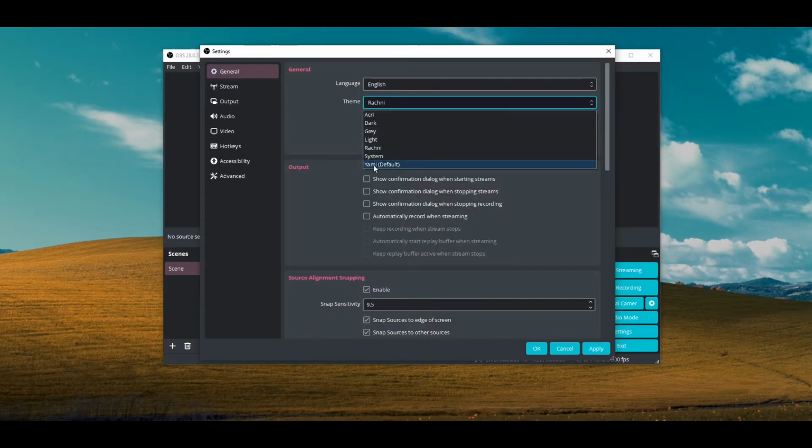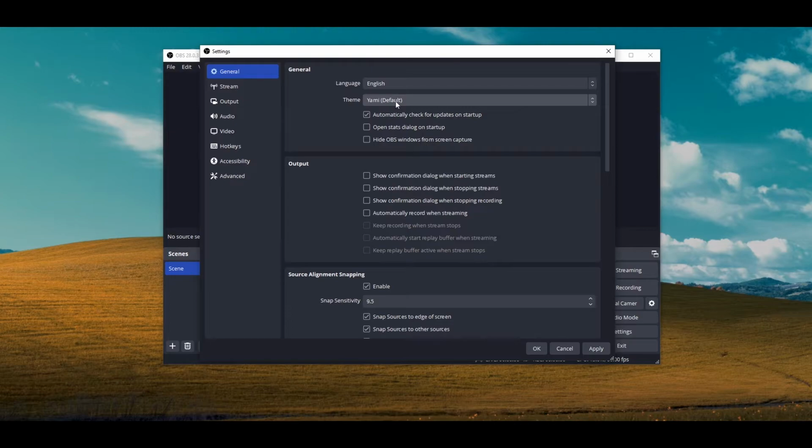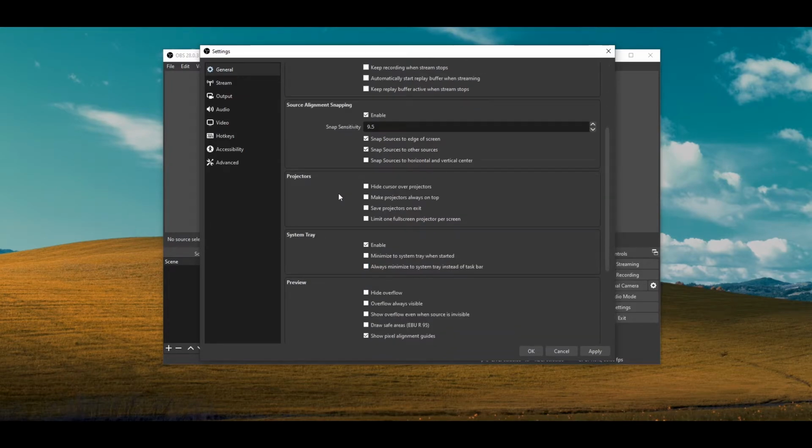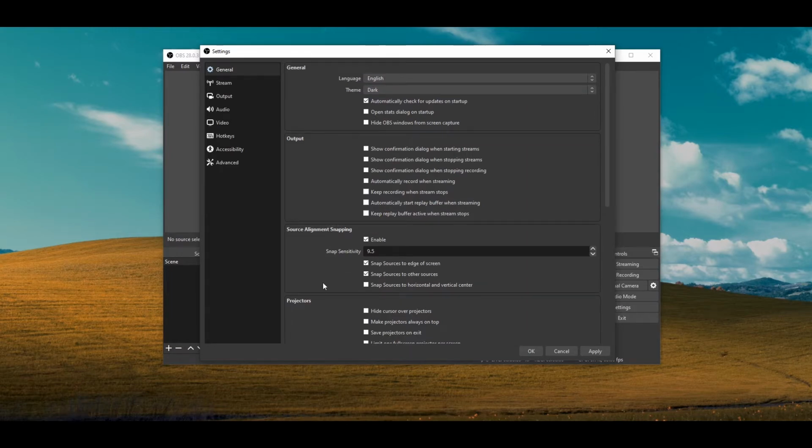You have different themes that you can choose from. This is also the default Yami theme, but I personally like the gray one. I don't know, it's just my own personal preference. And also, if you were wondering, down below we have some other settings as well, but nothing of this is of importance. Just keep everything default.